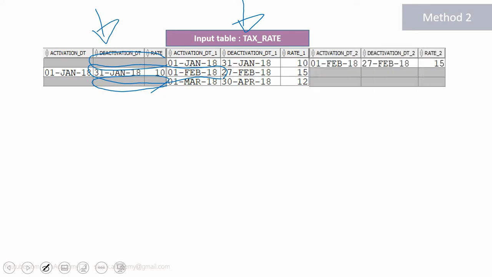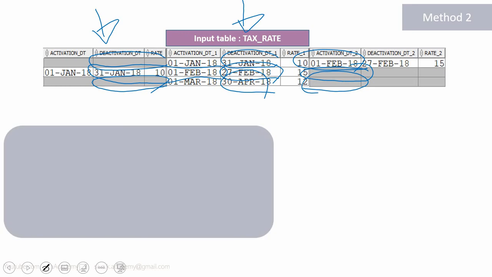Similarly, one more copy I am going to use for the next continuation. For example, after 31st, we have a continuity of 1st February. After 27th Feb, we don't have a continuity because we don't have a rate for 28th Feb, so I'm just printing an empty row. Similarly, after 30th, there is no value, so empty row. So like this, we are going to get three pieces of information: the current, its previous continuation date, and also its next continuation rate.